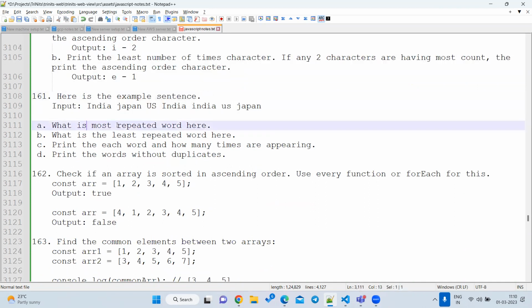What is the most repeated word here? India, Japan, something. What does most repeated word mean? What is the maximum number of times it is coming? That is nothing but this one. What is the minimum? Minimum number of times, that is nothing but Japan or US. I think US is the answer. US is also coming 2 times. Then Japan or US, both are the same minimum number of times.